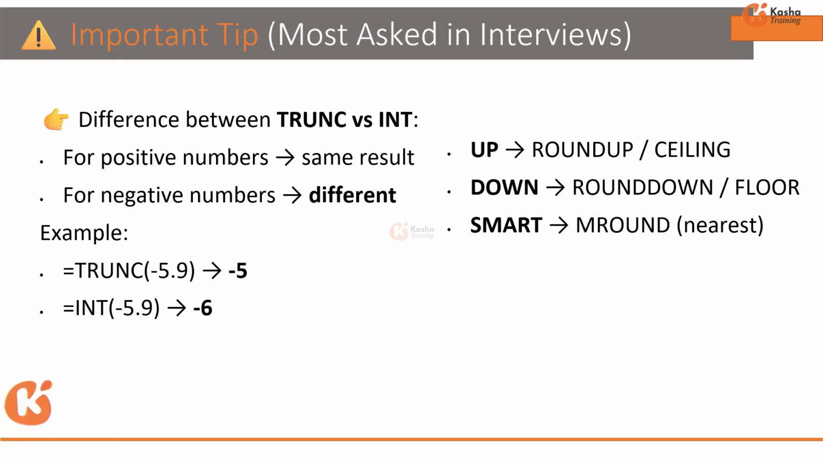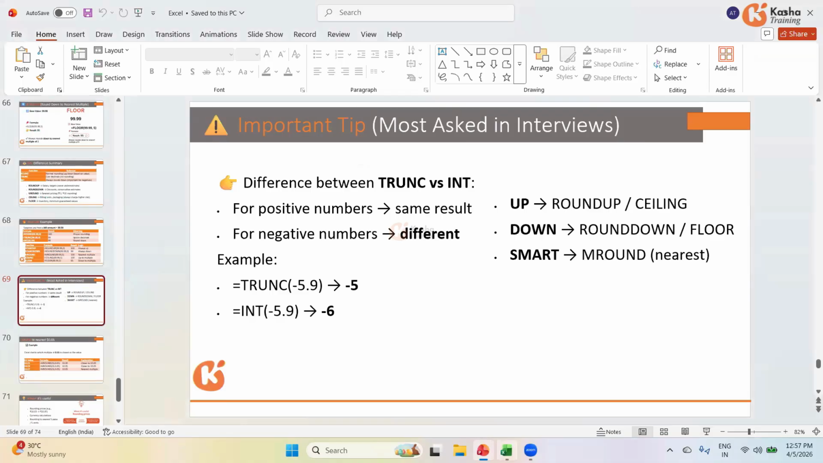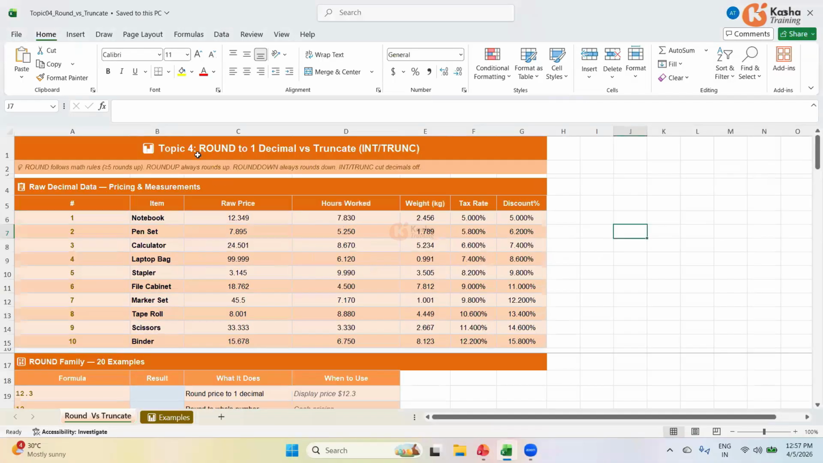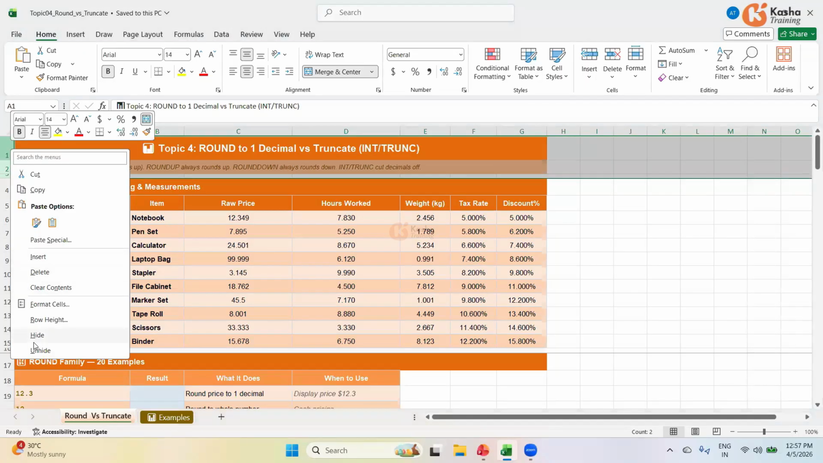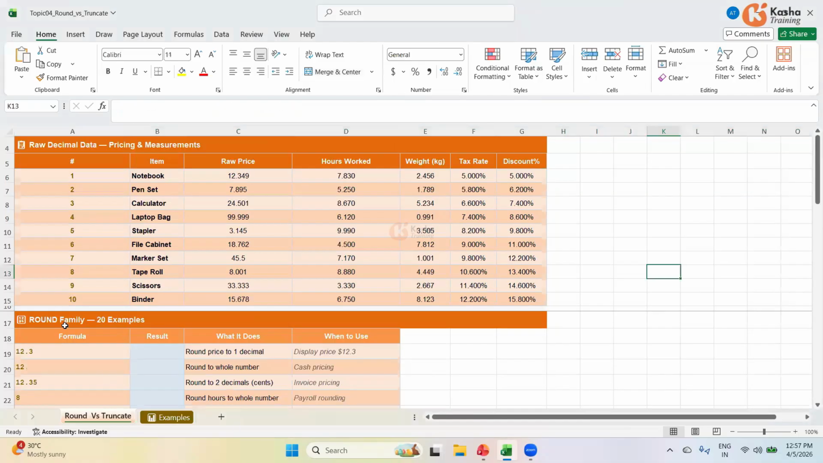So let's go ahead to the Excel sheet and see with the same examples how we can do that. This is topic 4, which is round to 1 decimal or truncate. Let me hide this so that the sheet looks a bit bigger. Now here is my formula sheet. You can see we have 10 items with pricing and measurement. Then we have raw prices here, and for all these prices you can see how many hours you have worked, the weight, the tax rate, and the discount.